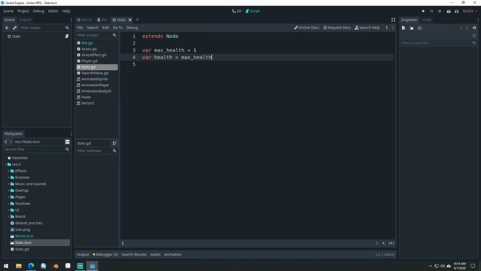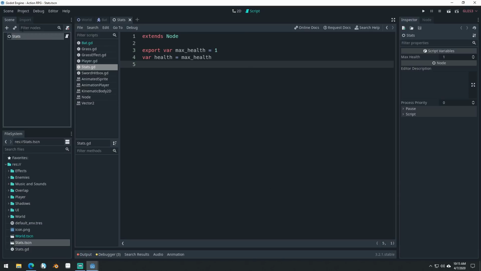So the way we can do this is using the export var. So if we come into max health, we can type export like this and save. We're still getting that issue, but we'll ignore it for now. And if you come into your stats node right here, now you can see there's this new thing called script variables, and we can see our max health right here. And we're able to alter this value right here in the editor.